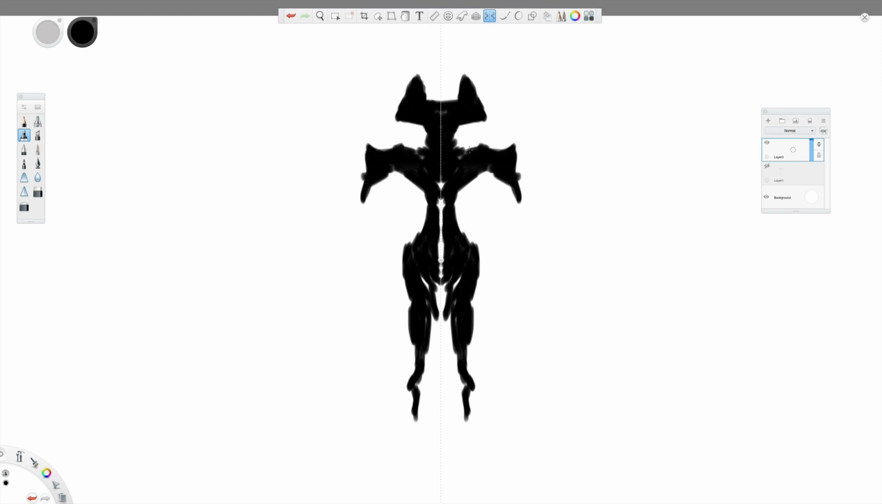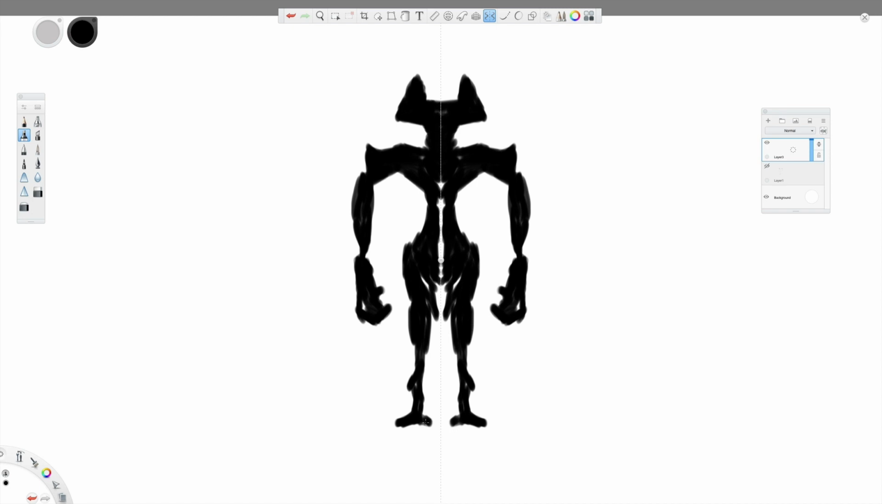And it's really great for concepting. So if you really want to concept something out and then bring that into a 3D program like Cinema 4D or Maya, you can use that as a reference in order to make the character that you want.